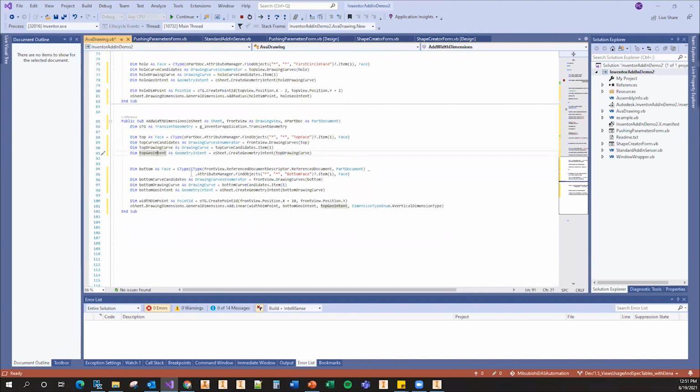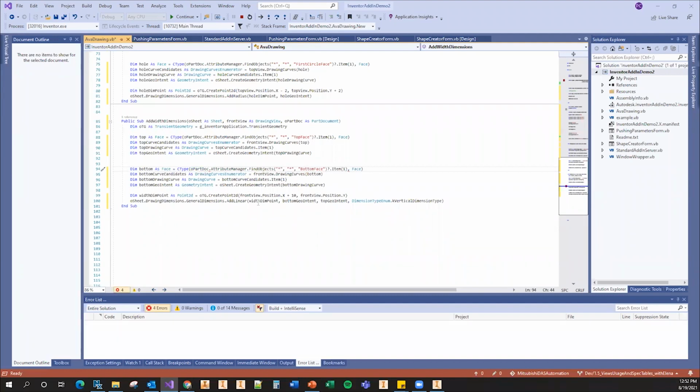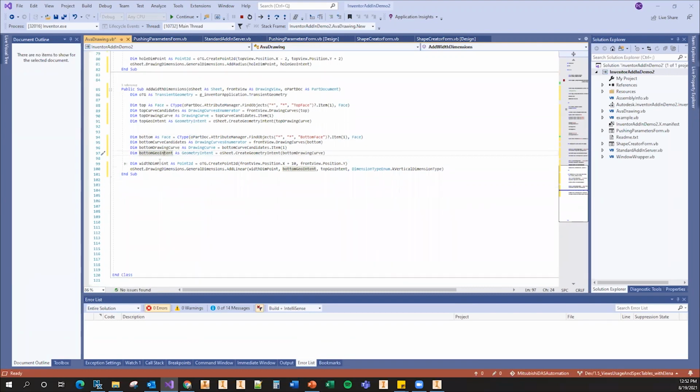Okay, then once again, I'm going to simplify this up because we passed in that part document. There we go. And we'll get the bottom face, get the curve candidates, bottom drawing curve, get the first item there, pass it into the geometry intent. And then we'll create a point where we want to place it. So I'm placing it in the middle Y position of the view, and then 10 out from the X.